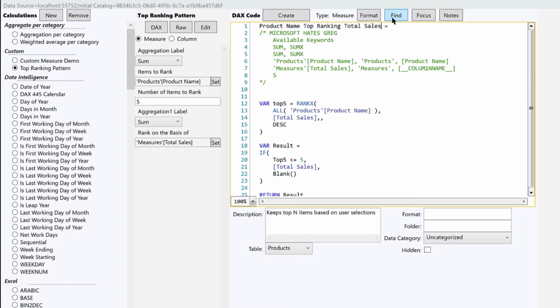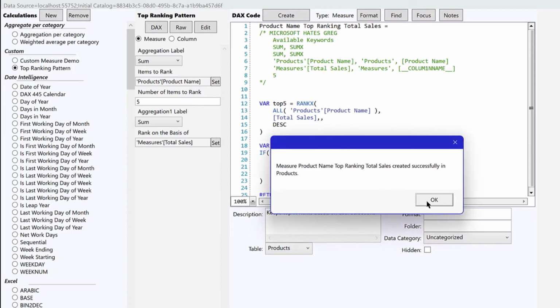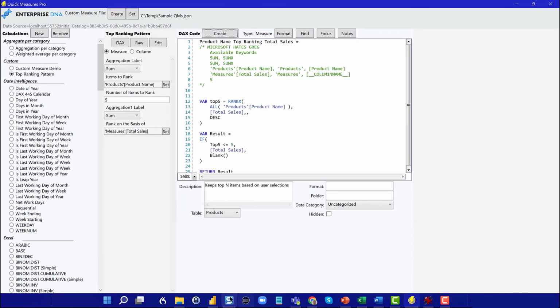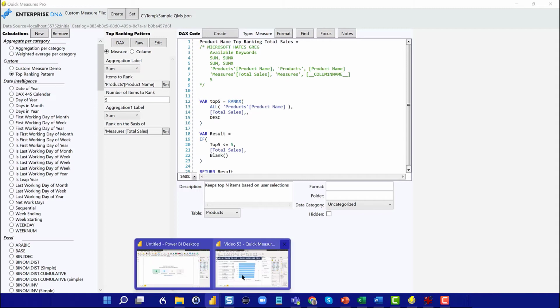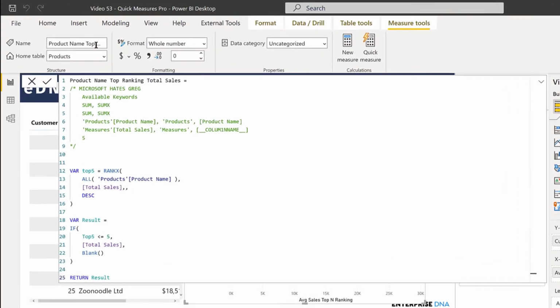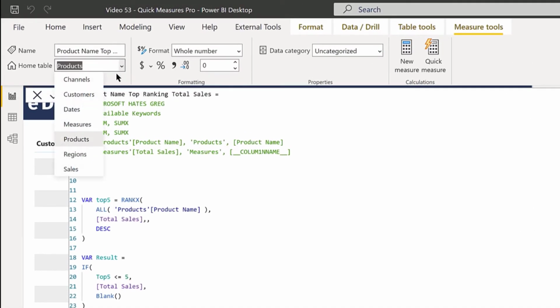Total sales. Hit create. And now when we go back, I put that into... didn't change the table to measures, so we can just move that right here to measures.